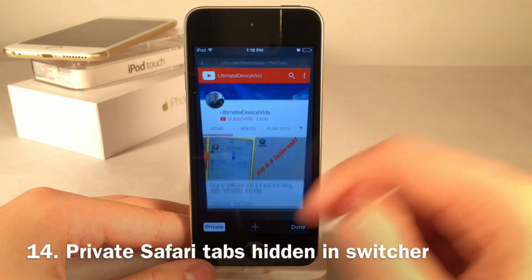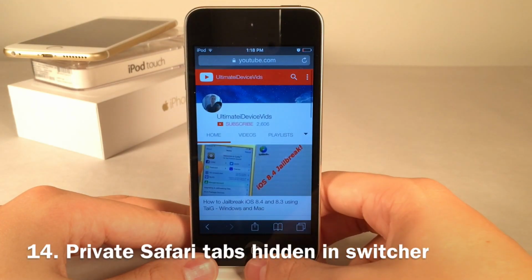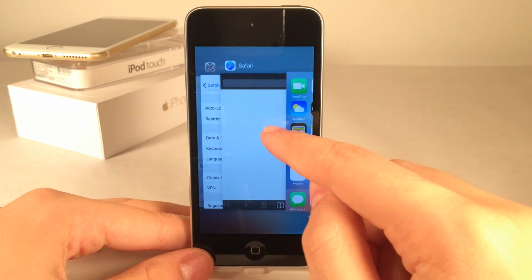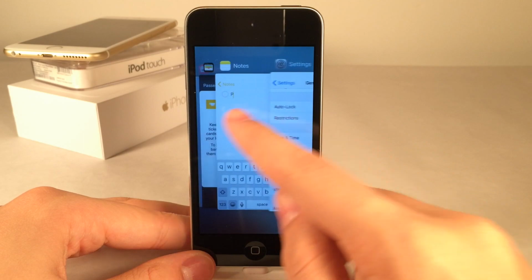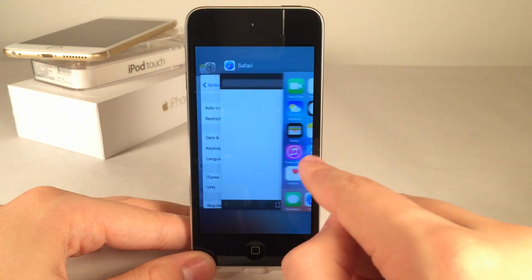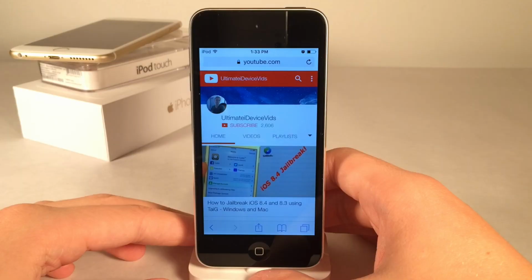If you have a private browser open in Safari and then you open up the app switcher, that card will be grayed out. So if you're trying to switch applications and someone's looking over your shoulder, they won't be able to tell anything that's going on in your private browser. This is a huge win for me.